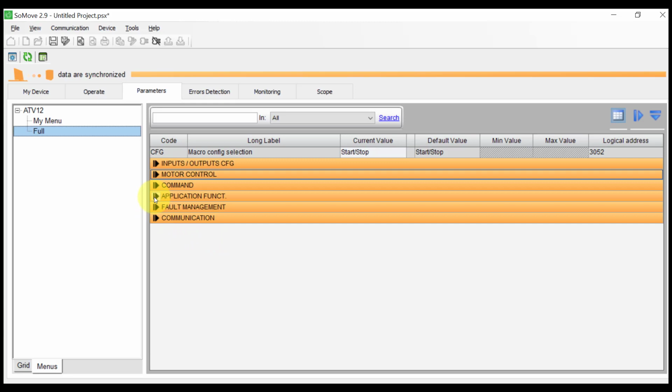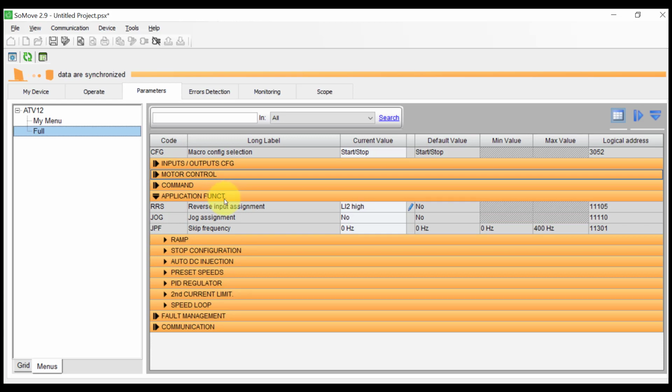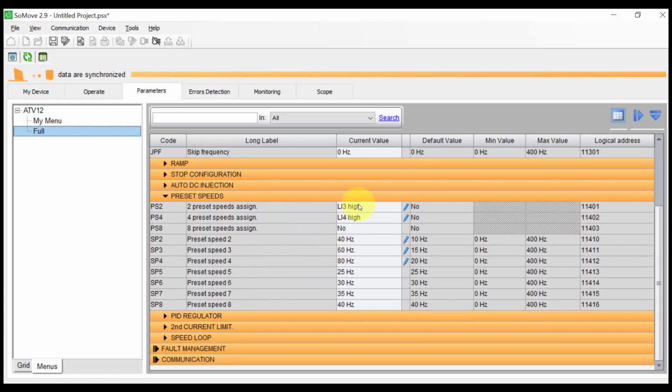Another programming tab that you use quite a bit is the application function menu. And just think, these are functions and applications. And you'll notice that I have reverse assigned to LI2. And I don't have jog assigned or skip frequency. And I have preset speeds. So I have LI3 high, LI4 high. So those are logic inputs to command different digital speeds. And then I can set my preset speeds to 40, 60, 80 for my speeds. My first speed is my LSP. Okay, and I'll show you that next.